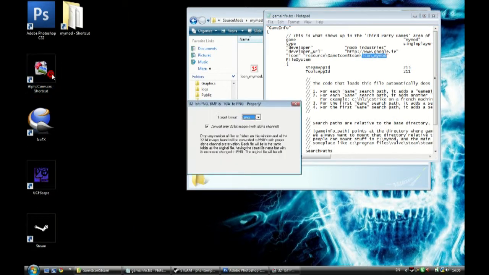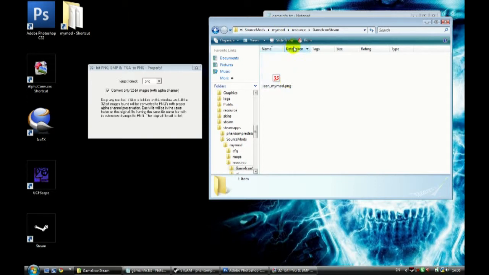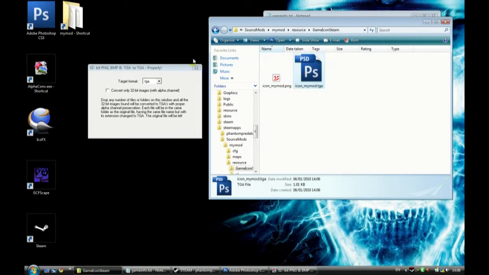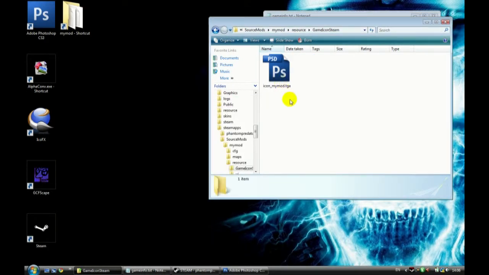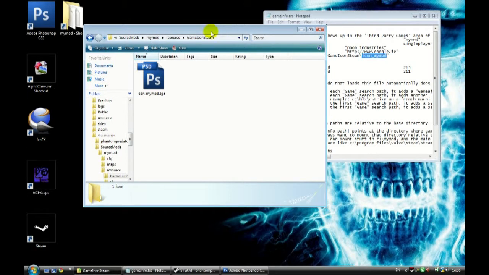Photoshop, and I'll open up this little program here, and back here in our game icon Steam folder, our target for format is TGA. Don't have to have that checked. Click and drag, it'll convert it to TGA in the same folder with the alpha channel preserved. So you can delete your input, which is the PNG. That will now turn up in Steam as your icon.